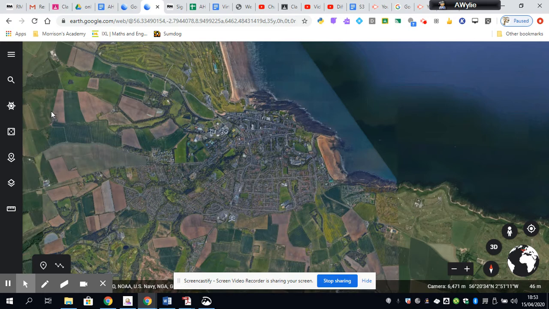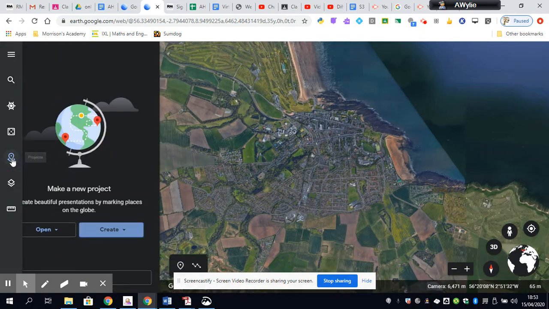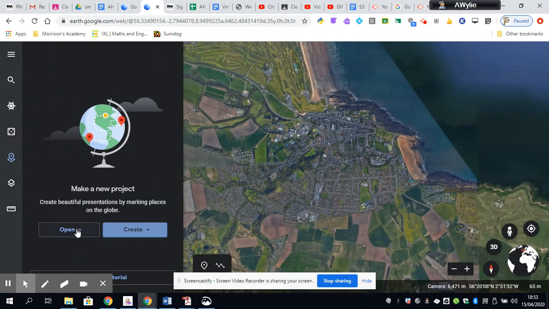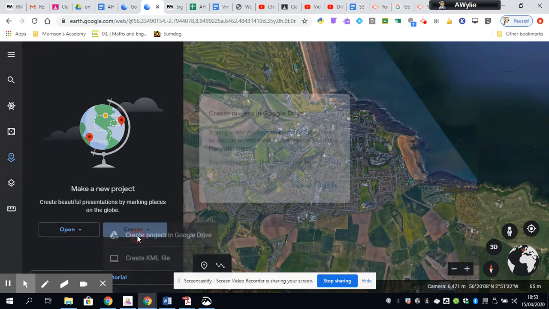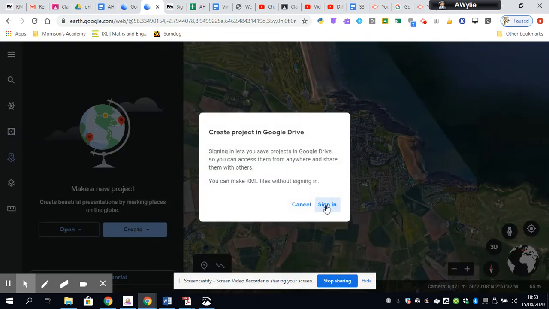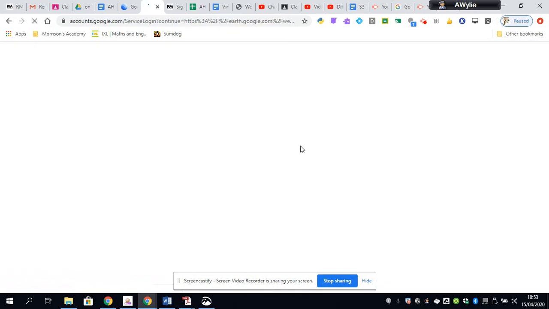Okay, the next thing I want to do is start adding some pins, because I want you to visit 10 locations. To do that, we are going to create a project, and to do a project, you have to hit create. The first time you do this, it's going to want to create a project in your Google Drive, so you'll need to make sure you sign into your Google Drive, which I'm just going to do.